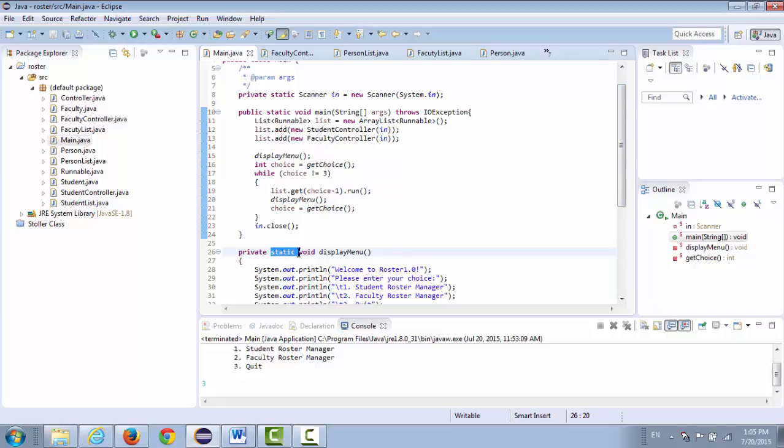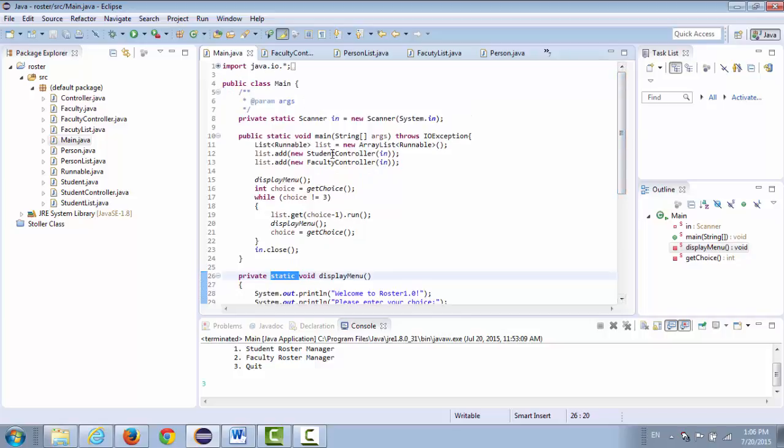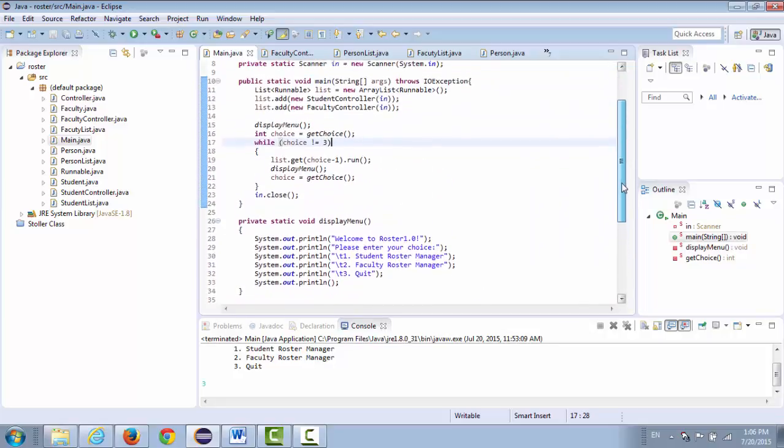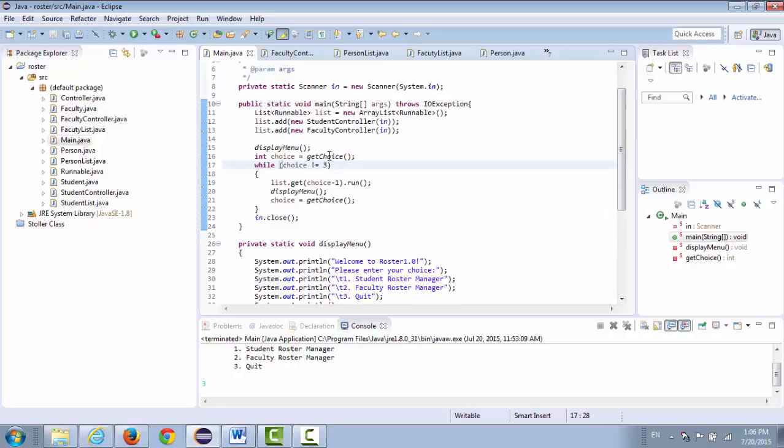Without static, that's an instance method. You can only invoke an instance method from an object of this class. Since we don't want to create an object of the main class, you can do it that way. If you want to create an object of the main class, you can make those instance methods. But here I don't want to. Those are just actions, so I make those methods all static so that we can invoke them inside the main function. All right, let's go ahead and run this application so that you get some idea about how this fits together.